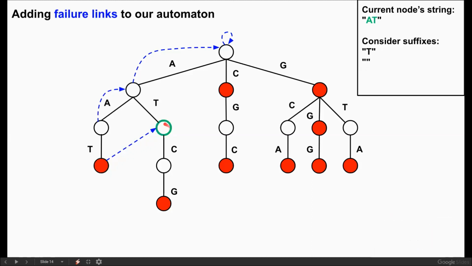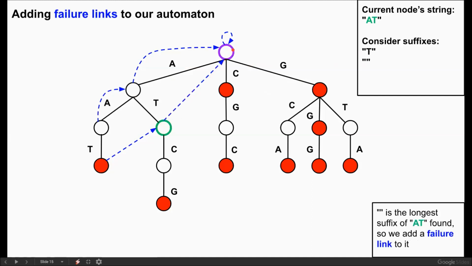Now let's assess this node, which represents AT. The suffixes that we'll consider are T and the empty string. So first we'll look to see if T is a suffix. So we start at the root node, and we ask, is T a child? And it's not. So we know that T does not exist in our automaton. Next is the empty string, so that means that we will draw a failure link from this node to the root.